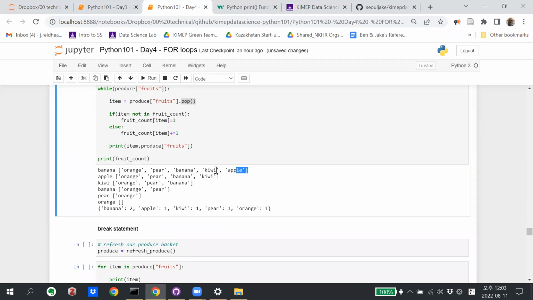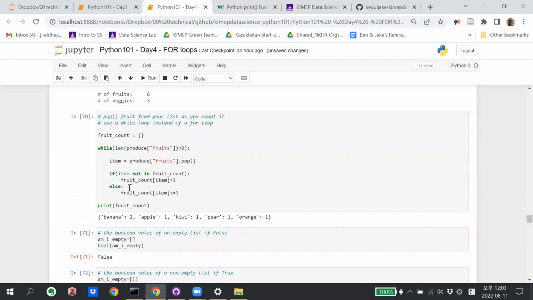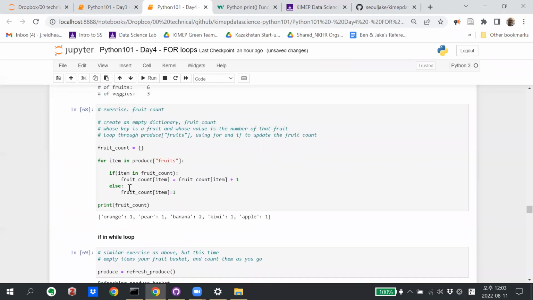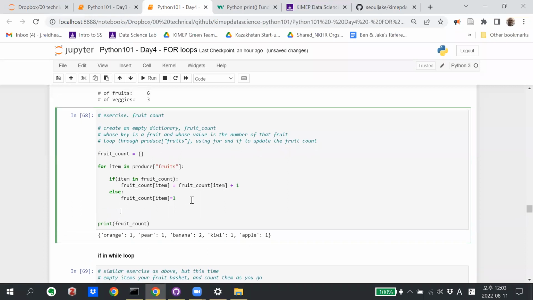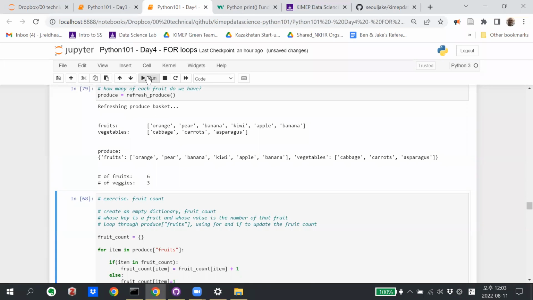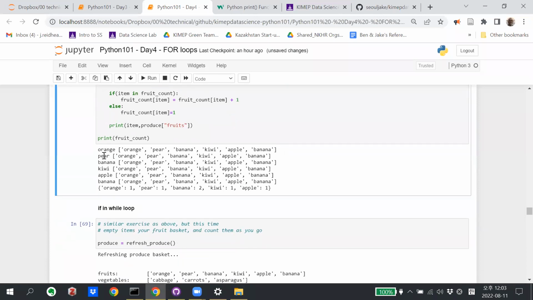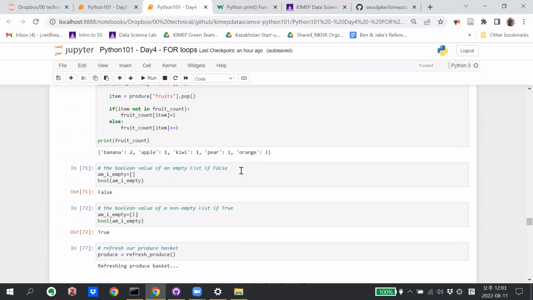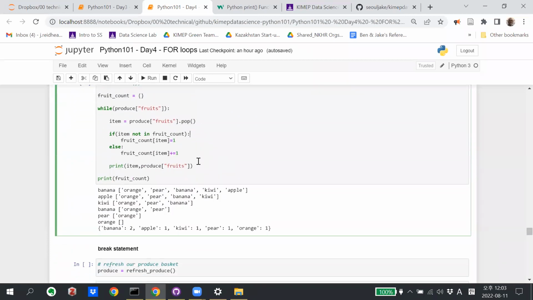But if you still need that list intact at the end, then it's better to use the for loop, because the for loop is going to loop through them, but it doesn't change the list. The list stays the same all the way through, right? So that's the difference with pop.